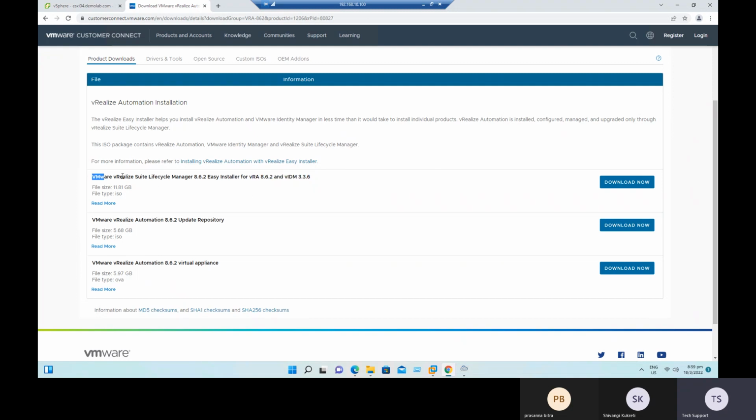If you see the first option, the ISO file, its size is approximately 12 GB, 11.81 GB. It's close to a 12 GB file. One single ISO comes with three virtual machines: Lifecycle Manager, vRA, and IDM. And the second ISO is 5.68 GB. This is only for the update repository.